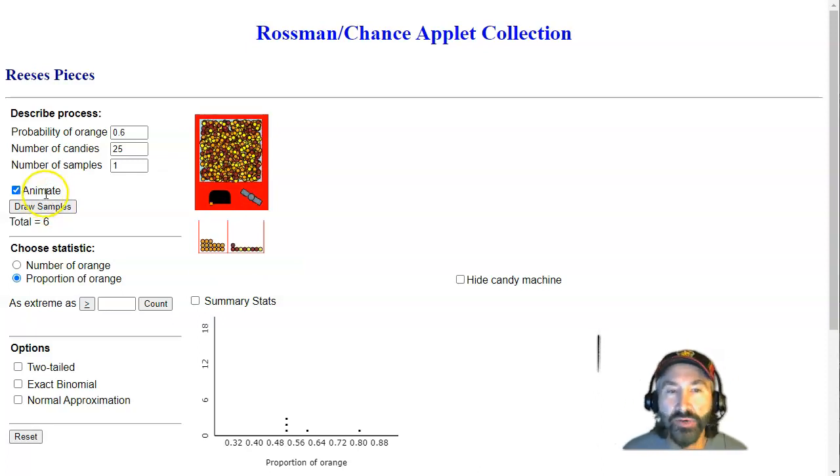Now, I can make it go a little faster if I don't show the animation. So I'm going to turn the animation off, and then I'm going to draw samples again. And that went a lot faster. And I'll draw samples again and again and again. And we can see that every time we draw samples, we get different results.